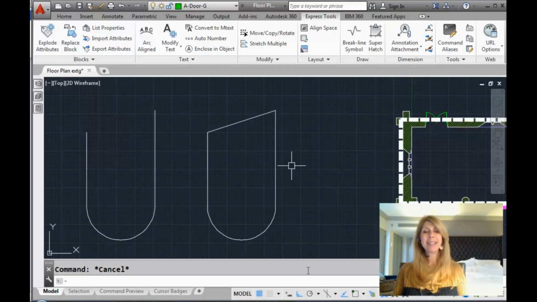Today we're going to be talking about a system variable that is very important if you do a lot of offsets, all right? And I'm sure many of you do. And the system variable is called the offset gap type. I know, easy for you to say, offset gap type.